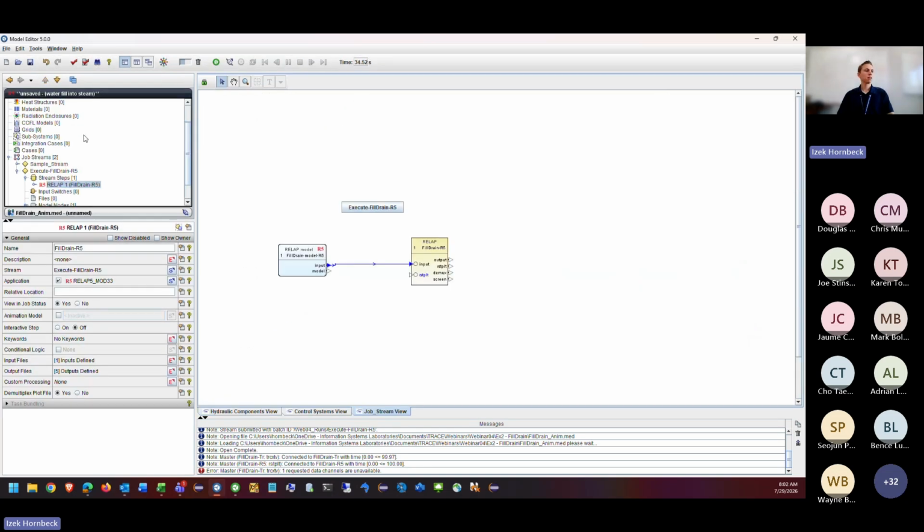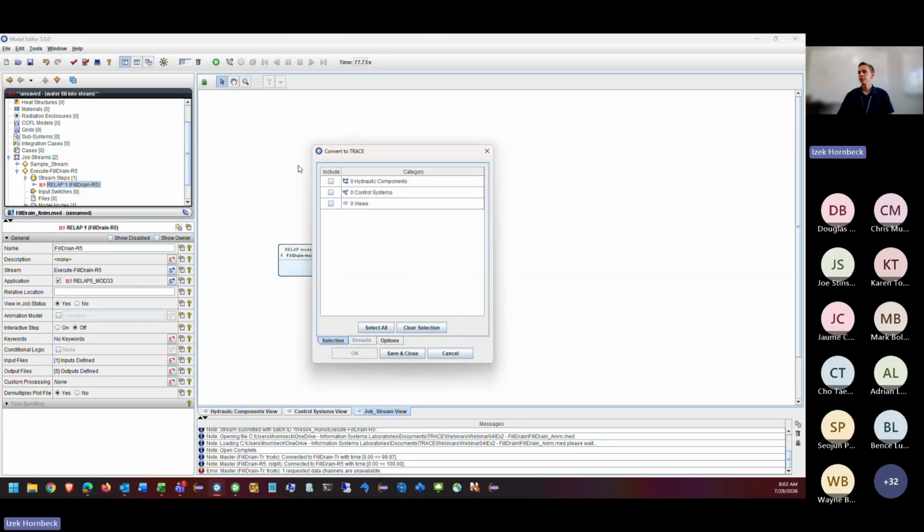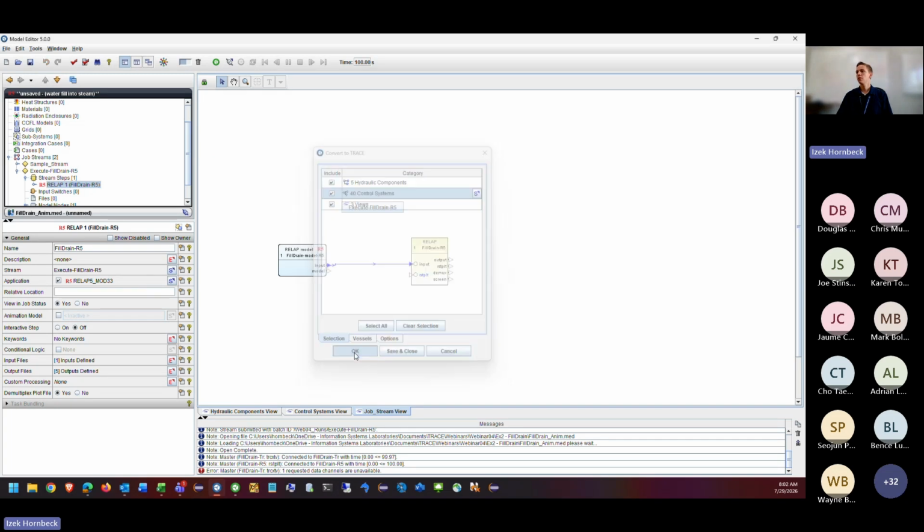So back in our RELAP5 model, we're going to convert this to trace. So we'll come up here again to our tools menu, click convert to trace, and then we'll just select all these components. And you'll notice there's a few more control systems blocks in this model than there were in the last one. And that's something that we'll actually have to look at in a second. So click OK to convert it.